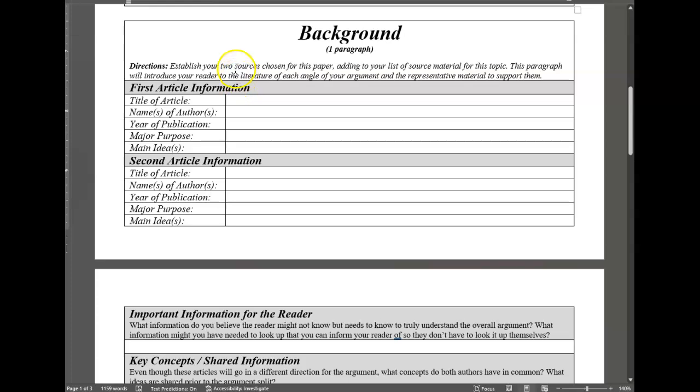Then we get into our background paragraph. And honestly, this is where you're going to illustrate what's going on with the 2 sources that you picked. Give me the title of the article, the name of the authors, the year of the publication. Remember, 5 years or less, 2019 or less. Well, actually, or later, because I guess years don't work like that. So 2019, 2020, 2021, 2022, 2023, 2024.